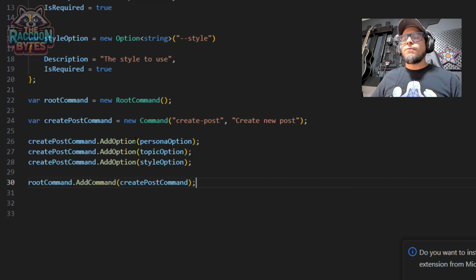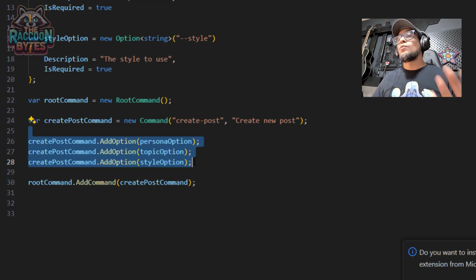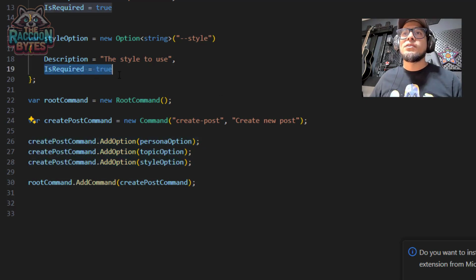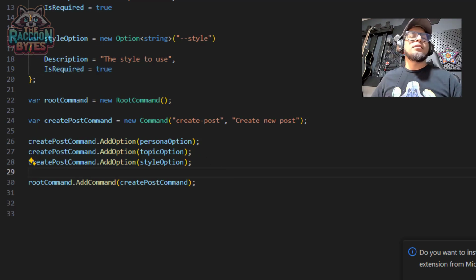So fun fact, you don't need to do this add option, but if you don't do it, it will work, but it won't take in consideration this is required. That's a nasty bug there that I learned with the time.